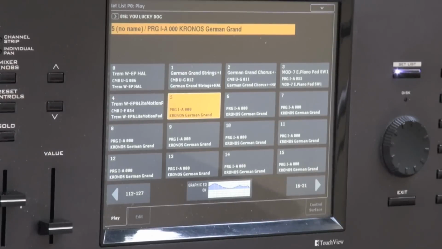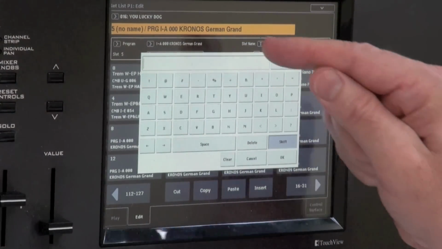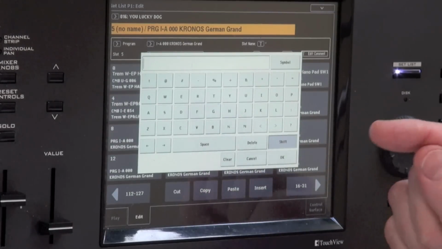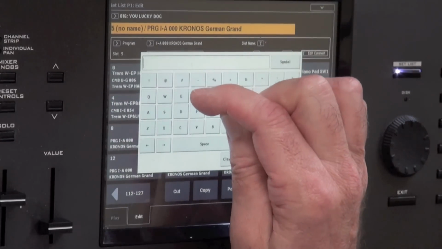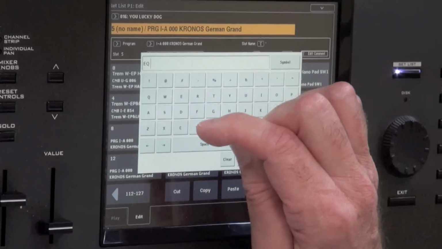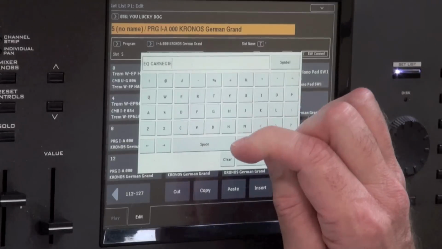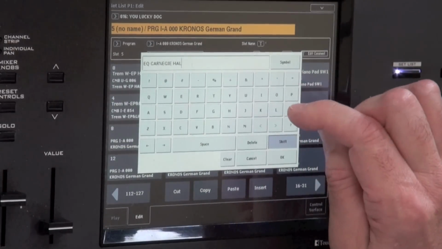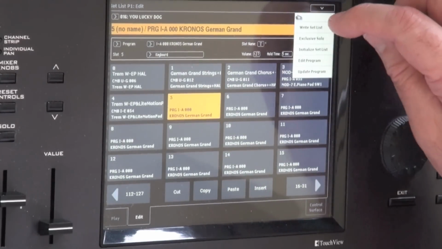You can also enter a unique note to yourself as a description or reminder. And this is how you would add a comment reminder to that particular page and set list. Click Edit down here. Go up here to Edit Comment. The text typing table comes up, and we can give it a description that's meaningful to us. So we just did an EQ, so we can do EQ for Carnegie Hall. All right, and we'll click OK, and make sure that we save it.